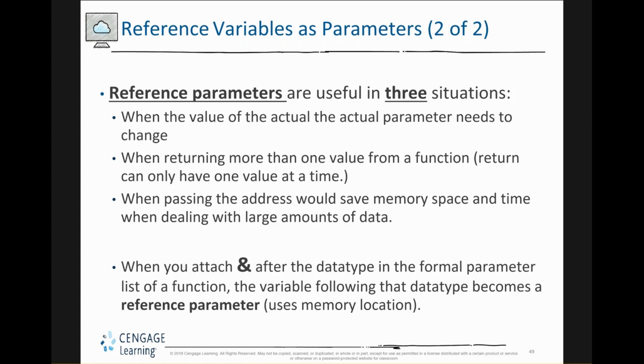When should you use a reference parameter? Reference parameters are useful in 3 situations: when the value of the actual parameter needs to change, when returning more than one value from a function, because remember, return can only have one value return at a time, so you might need more than one, and when passing the address would save memory space and time when dealing with large amounts of data.